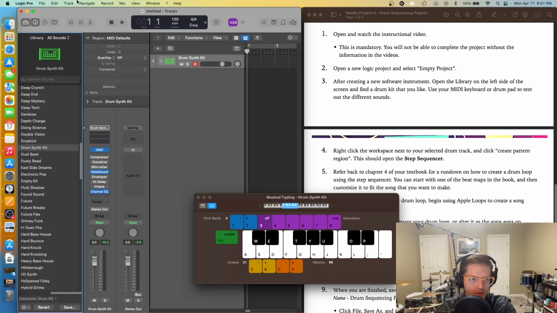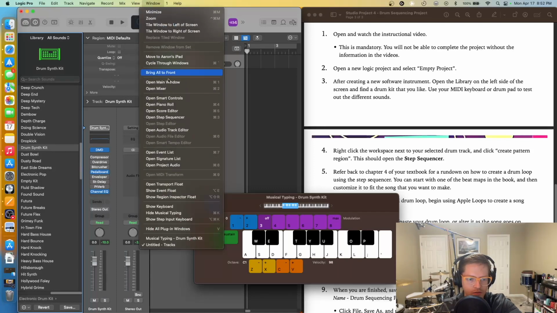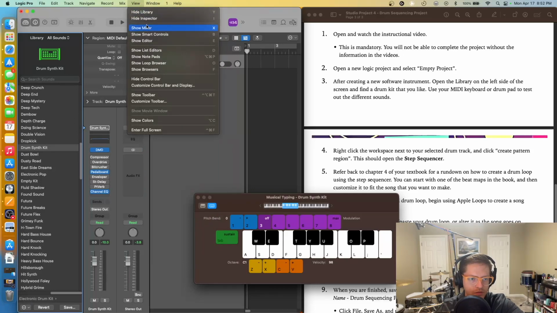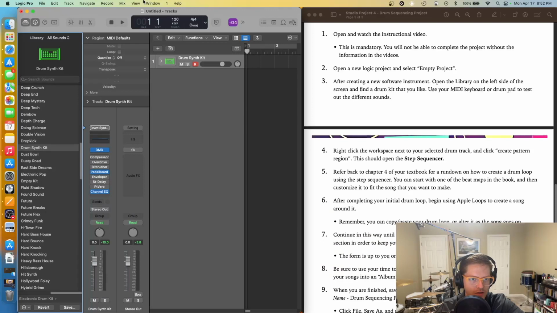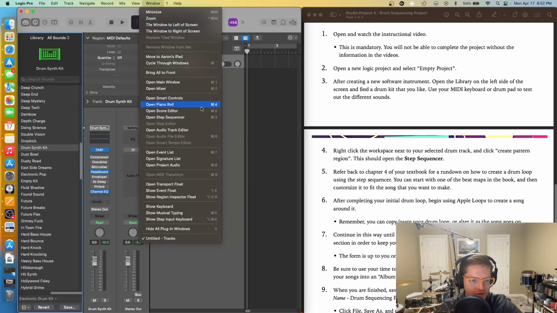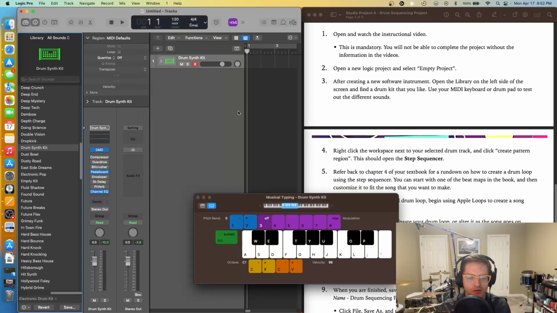This is the musical typing window, by the way. You get it by hitting window, and is it window or is it view? It's view, sorry. And no, is it window? Sorry, I use the keyboard shortcut, so I never have to do this. Let's find out. It's window and then hit show musical typing. I use Command K to do that. So use Command K. That way you can test out your drums. I like that one. Cool.